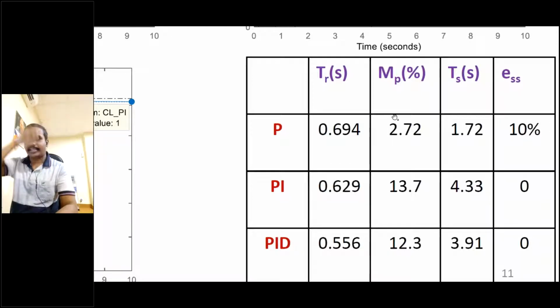Yesterday we have seen, if it is second order, wherever the maximum you are getting, and the difference between the reference and the maximum in terms of the percentage is the peak overshoot, and whatever the time you are getting, we call it the peak time. And if the system settles within a 2% or 5% tolerance band, we call it the settling time. Most probably we discussed only the 2%.